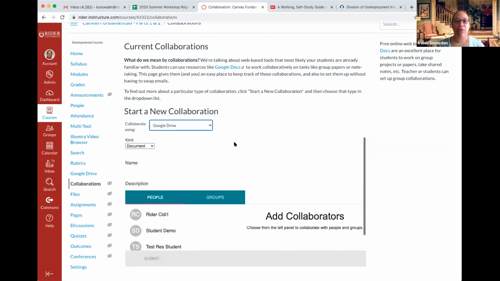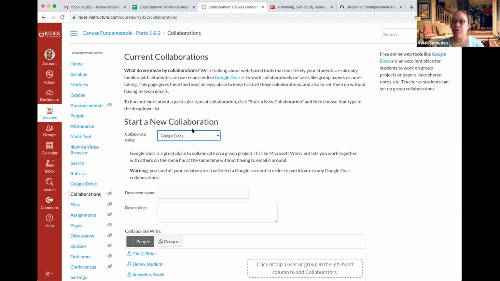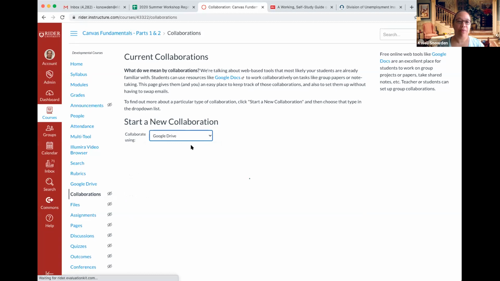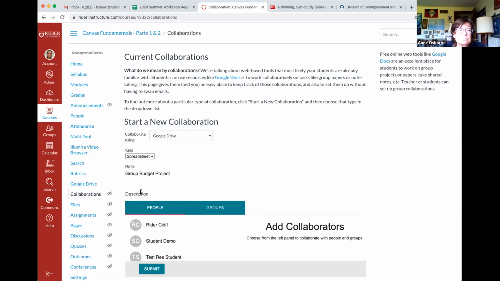But when you add the Google LTI to your course, you have the ability to select document, spreadsheet, or presentation. If we don't have the Google LTI and it's just Google Docs, you're limited just to the document creating for collaboration. So again, I'm going to select Google Drive and I'm going to select spreadsheet. You would then give it a name. And you can give it a description as well, but that's optional, that's not required.